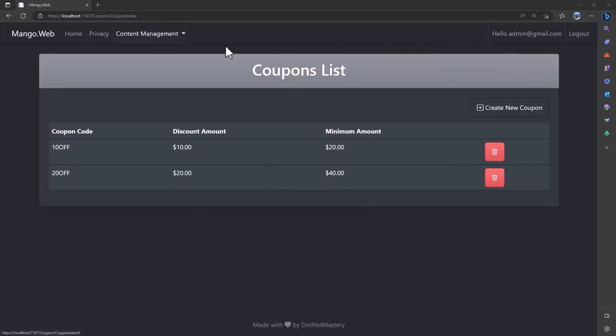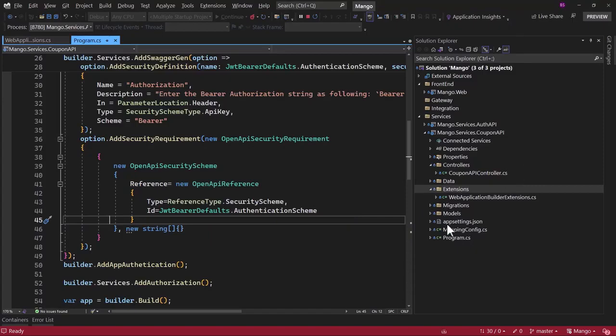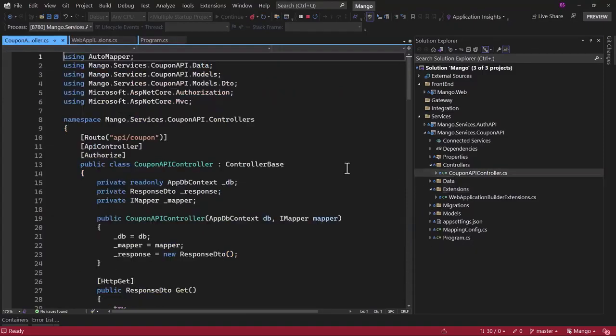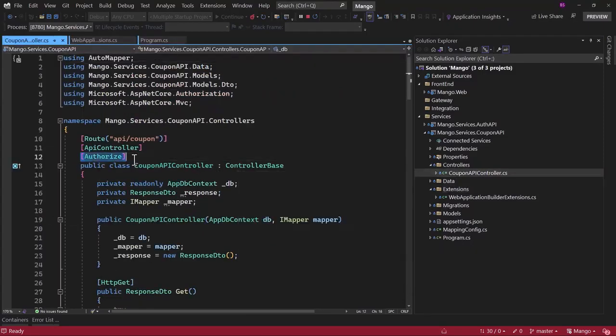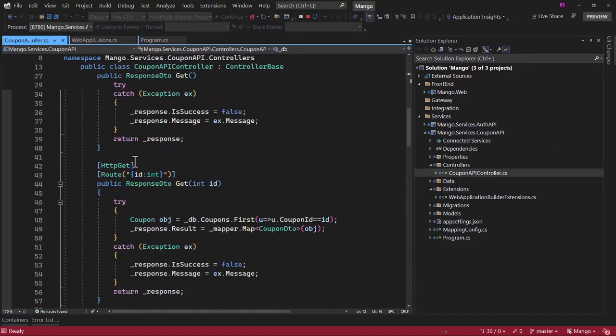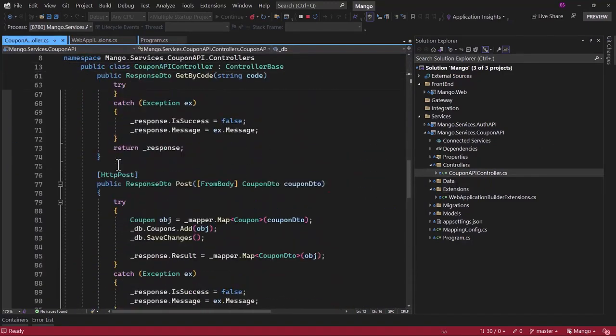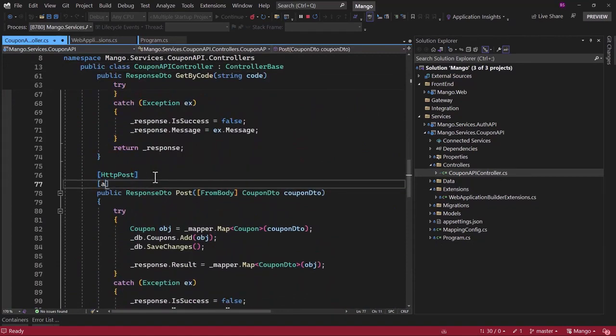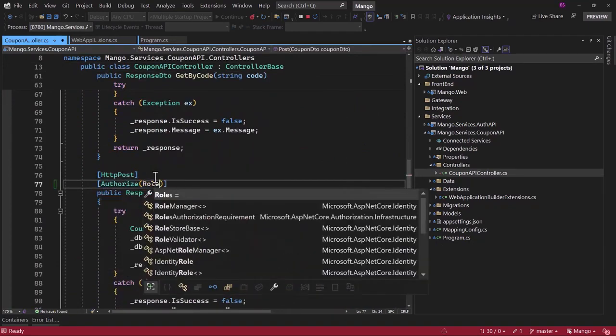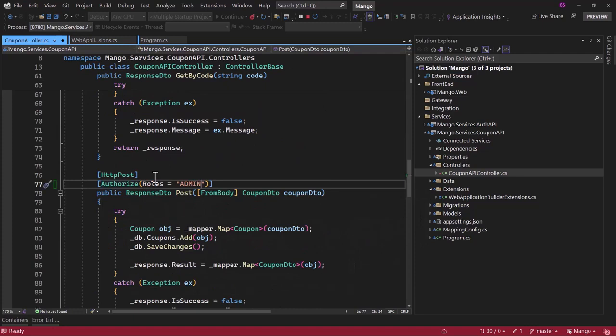If a user is an admin user, only then they can create or delete a coupon. But if it is a customer, let's say for now they can access the coupon right here. For that, we will go back to our Coupon API and Coupon API controller. Everything is authorized, but where we have the post action method, right here, let me add something different. We are saying authorize, and we want the role of admin.